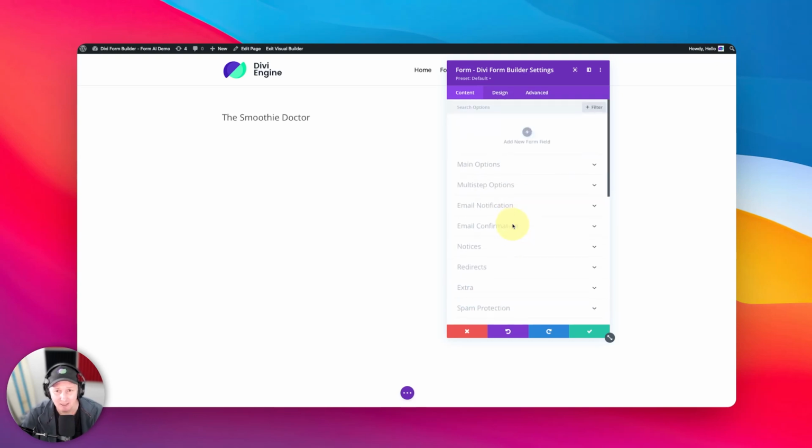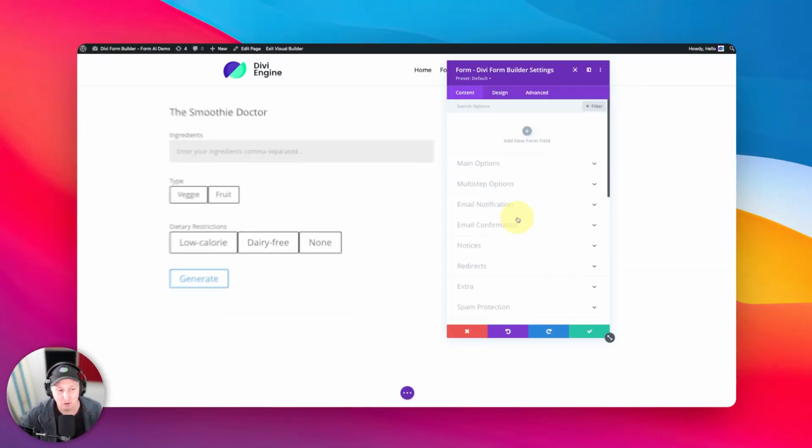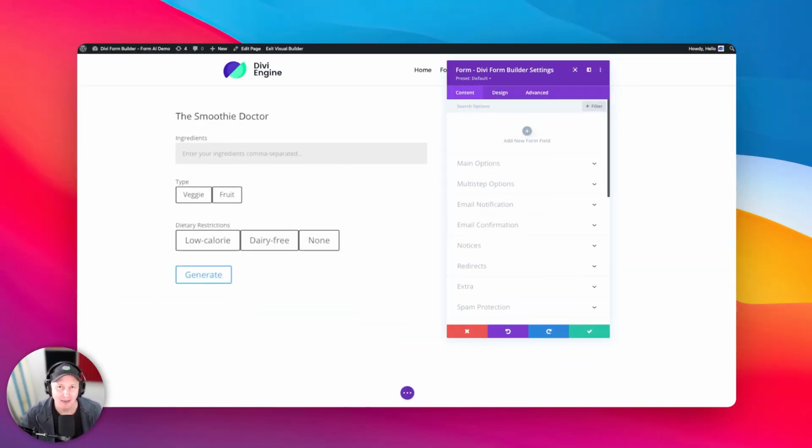Okay, so now that we've got that, and my amazing editor is going to put this on the screen here, I thought a bit about what fields we would want here for a smoothie generating recipe guru chef engine. And I figured, well, maybe we want some ingredients. We're going to want the type of smoothie. Is it going to be veggie-based? Is it going to be fruit-based? And then maybe just some dietary restrictions. Maybe it needs to be low calorie. Maybe you can't have dairy, that type of thing.